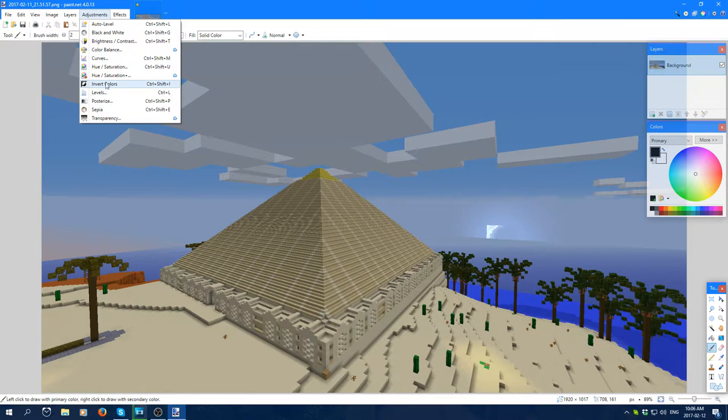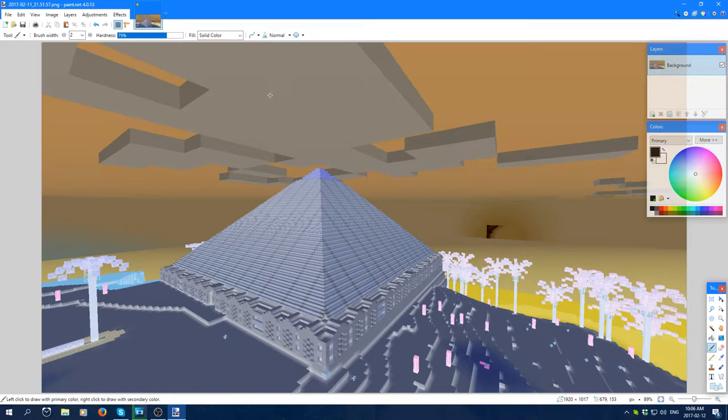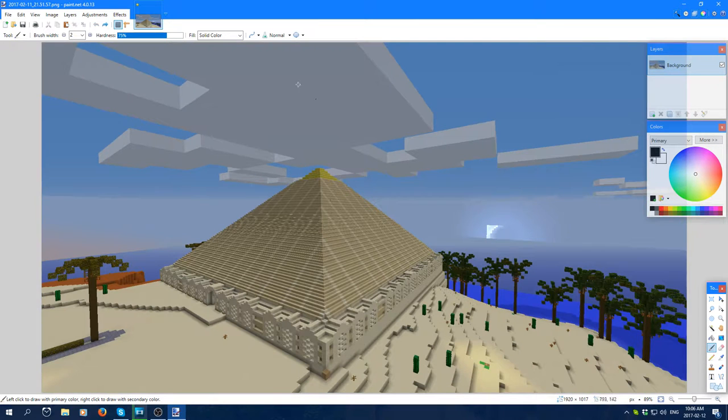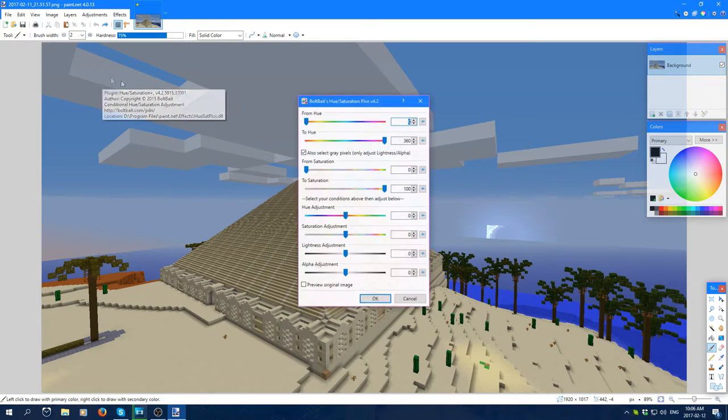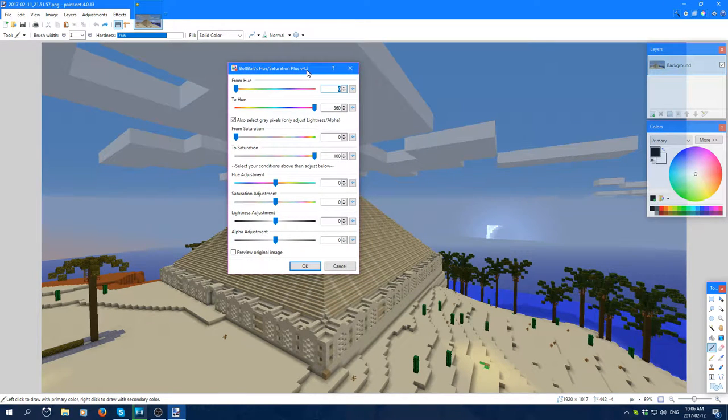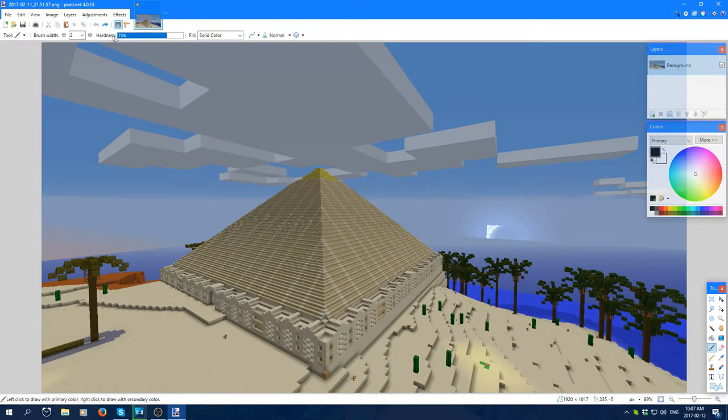Invert colors. This will basically invert all the colors to the opposite side of the spectrum. And then you have these two. I'm not going to cover this because it's pretty much the same thing as hue. It's just a little more settings and stuff. You can play around with that.